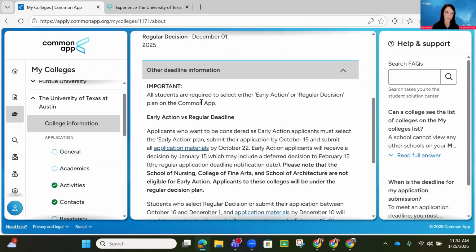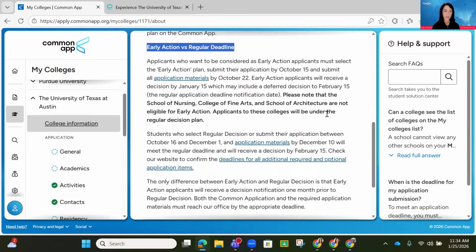As we continue to scroll down, you will see other deadline information and the difference between early action and the regular deadline pieces. UT Austin does use an early action deadline, and that just means that students that submit their application by October 15th and submit all of the application materials within that next week will receive a decision by January 15th of that current year. So when we look at that, January 15th, February 15th, that's kind of like their window to be awarding their admissions decisions across the board.